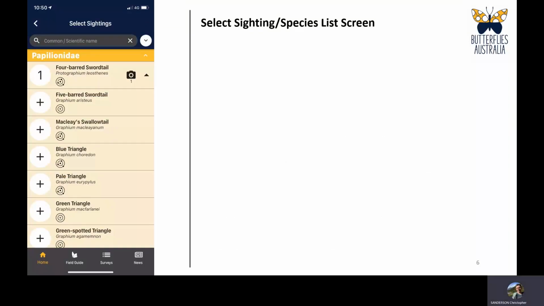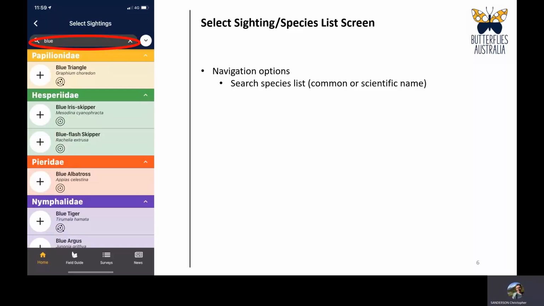The next screen is what happens when you hit the blue button, and this goes for incidental or survey sightings. The blue button takes you to the species list. There are a number of different ways to navigate this list. The first one is this search bar up the top, and you can use common or scientific name. For example, if you typed in the word blue, you would end up with all of the species in family order that have blue in the title. The same would work if you typed in a scientific name. If you used a genus name that had multiple species, then all species in that genus would come up instead.